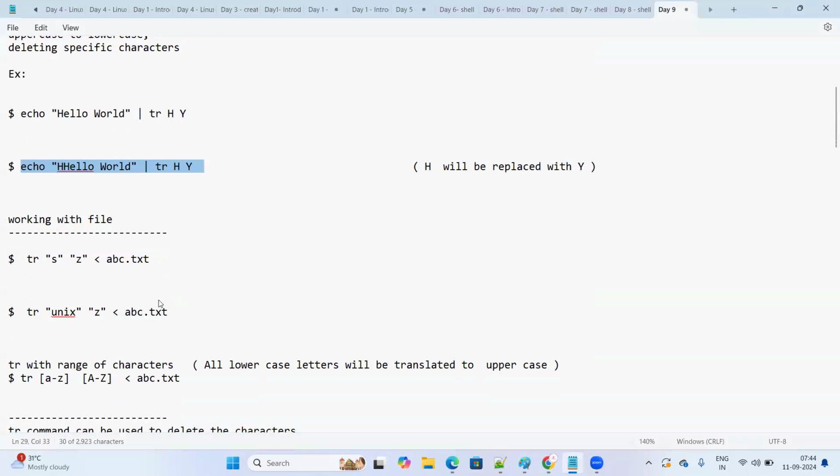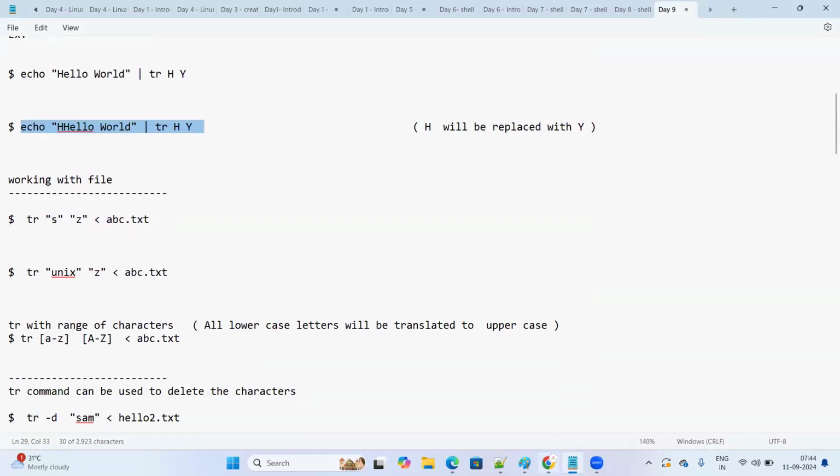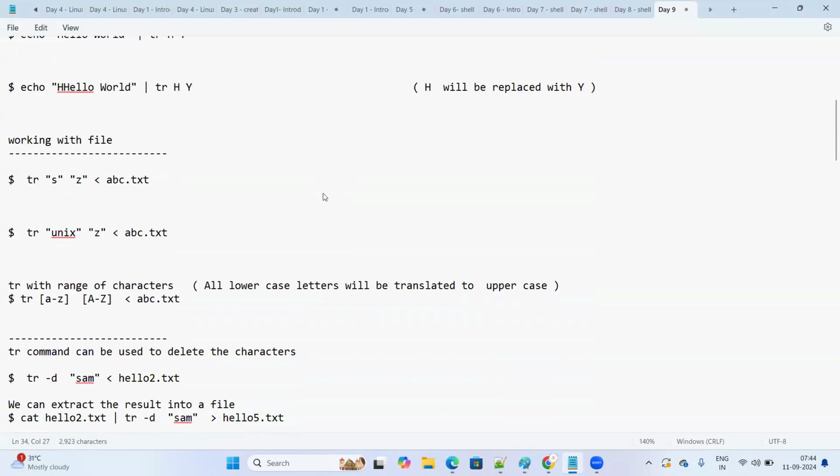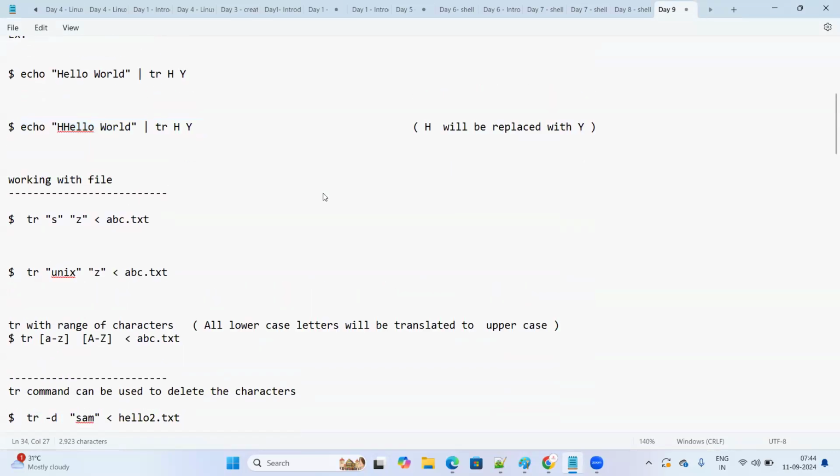Let's see. Vamsi, yes, please. Here you told that it will translate from uppercase to lowercase, right? So we are changing only the letters first, right? Then how do we change that into capital case? That's where I'm coming. Okay, understood. Yes.